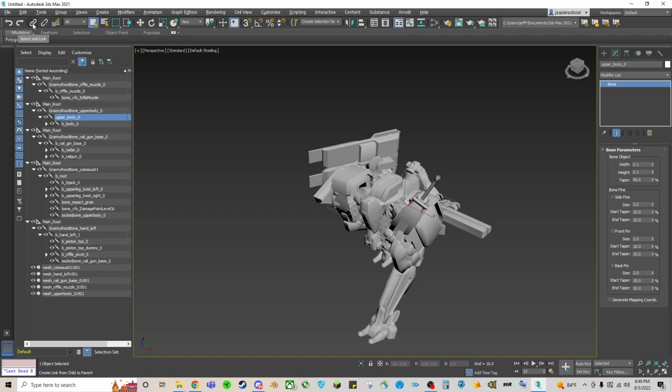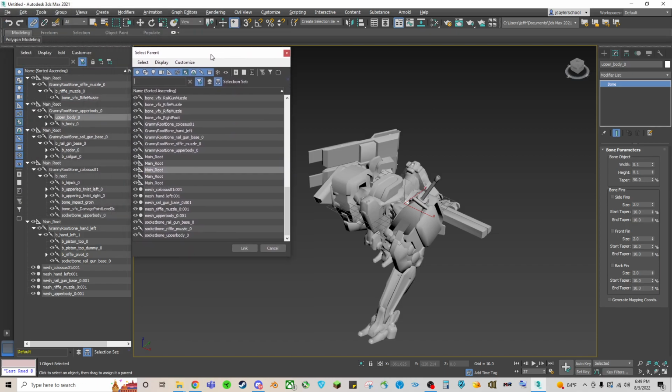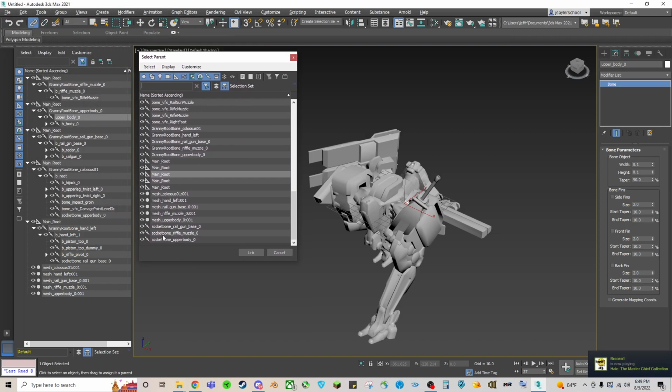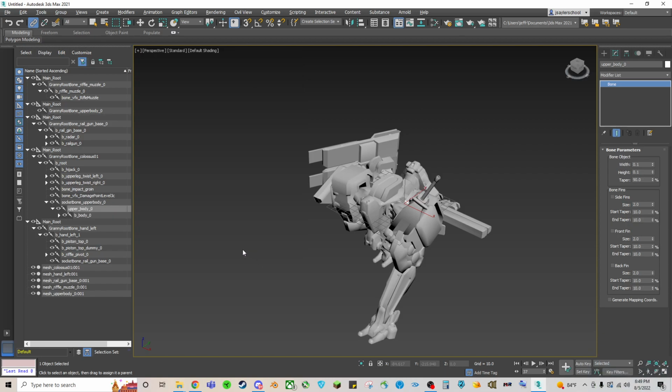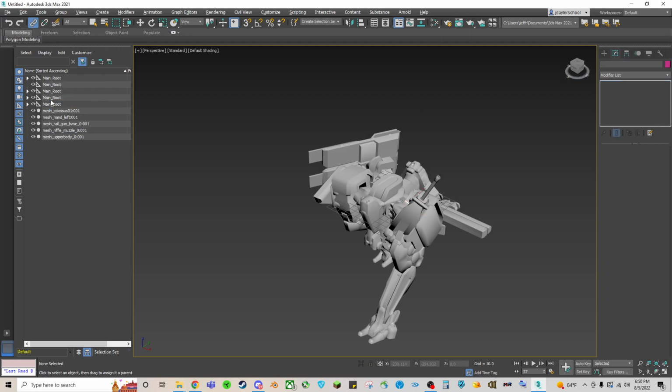We're going to go up to the chains, the select and link. We're going to go to select by name. Okay, and usually at the bottom you'll see the socket bones, right? So we are selecting upper body 0, and we want to link upper body 0 to socket bone upper body 0. We will then link it. So now we see it appeared in here. And now we have this empty little granny root bone, and we can go ahead and delete that.